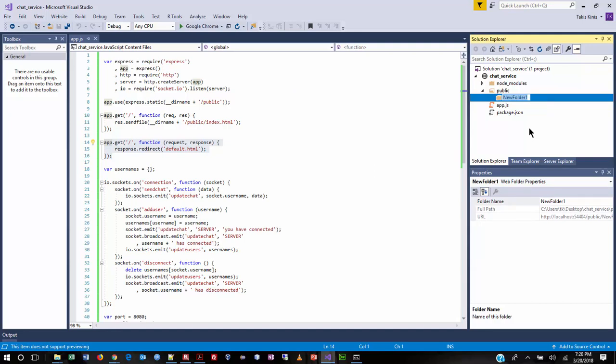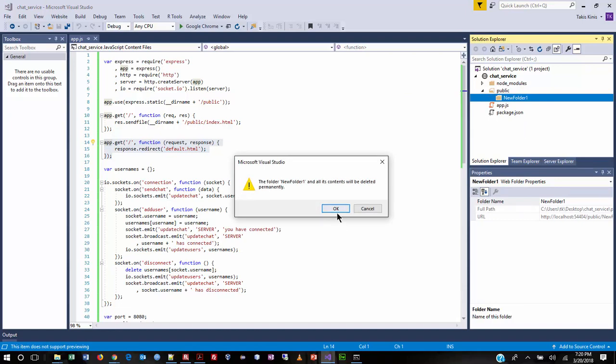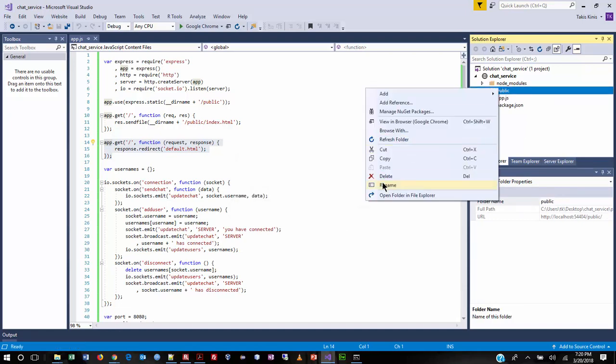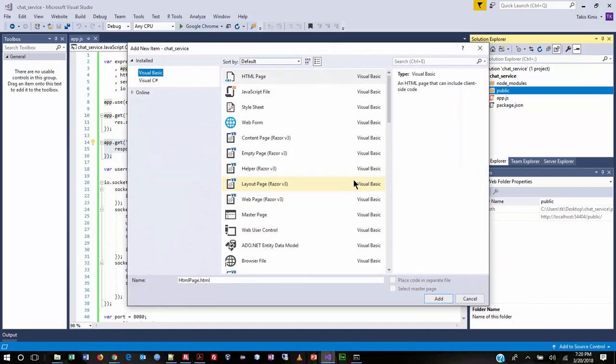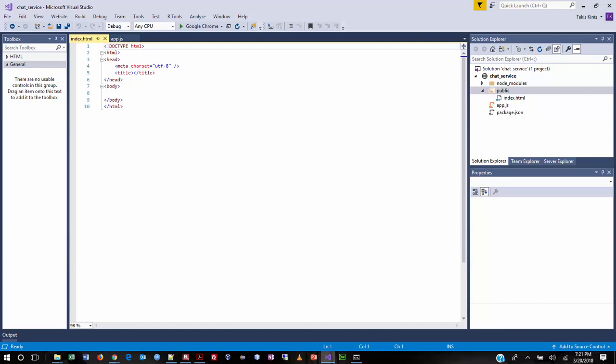Oh, I didn't want to create a new folder. Not good. Okay, delete. All right. They want us to create a new HTML page, called index. I'm going with lowercase because that's what's in my JavaScript code. All right. I see nods in the room. Thank you for humoring me.